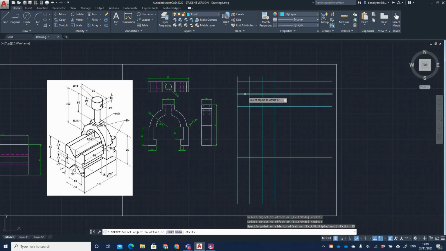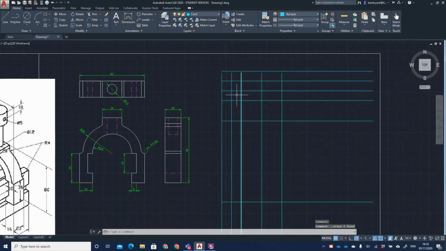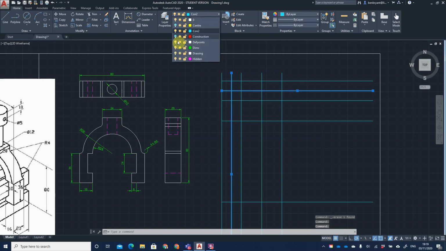So 24 is obviously, I'm going to put another offset in here of 12 to form my centers. Just watch the snap point, sometimes they go a bit mad when you're quite far unzoomed. So I'm just going to change them to my centers.